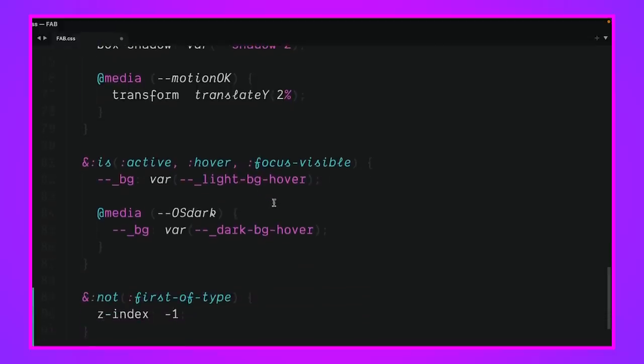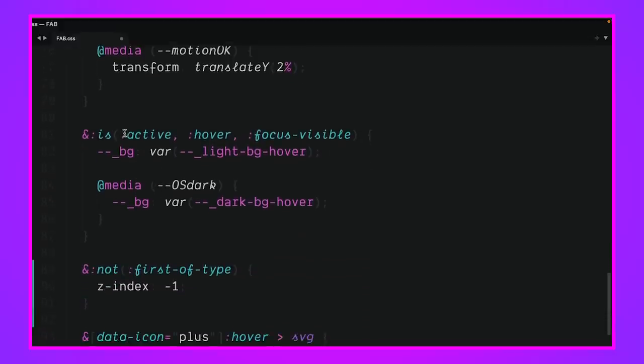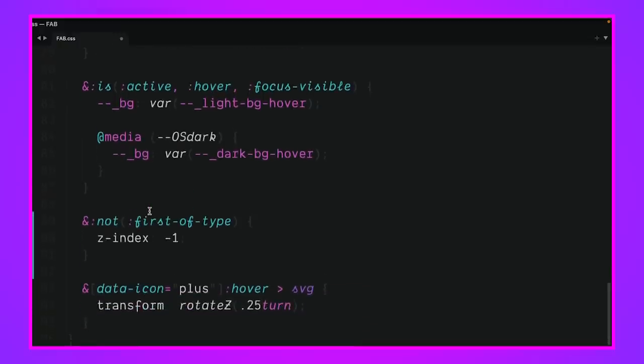Active, we've talked about. Here is if the button is active, hovered, or focused visible, we're changing the background color. So the BG prop turns into light BG hover, unless we're in a dark scenario, in which case it turns into dark BG hover. We could probably make a custom property here, another one called BG hover, and then just set BG hover to whatever these are and kind of avoid a little bit of this, but I don't know, it's a similar way to get the same task done.